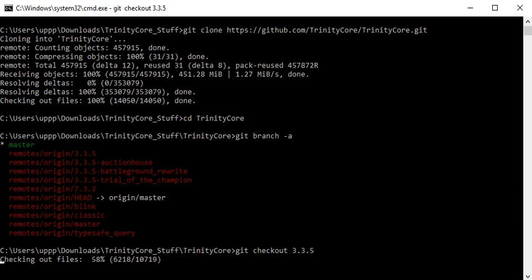If for some reason you weren't able to clone, you can check out my other video that shows how to set up Windows properly so that this can be done.